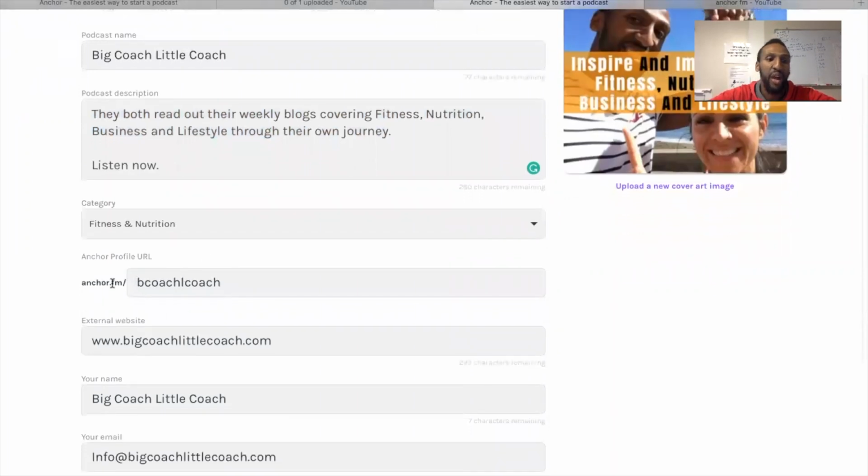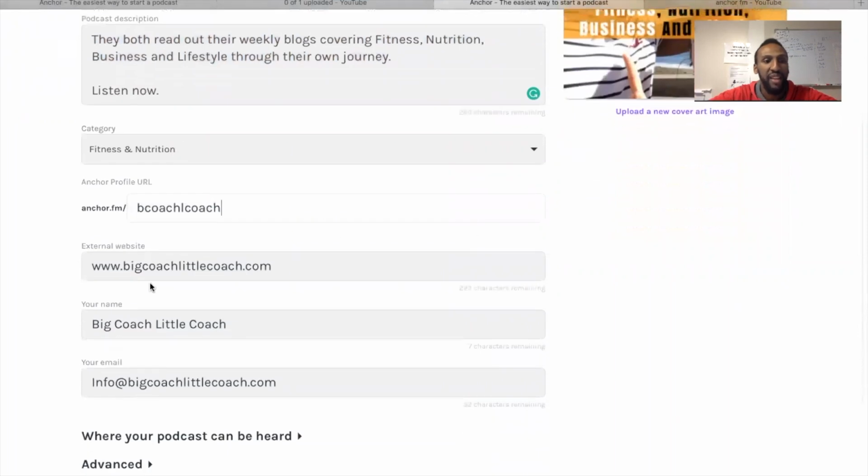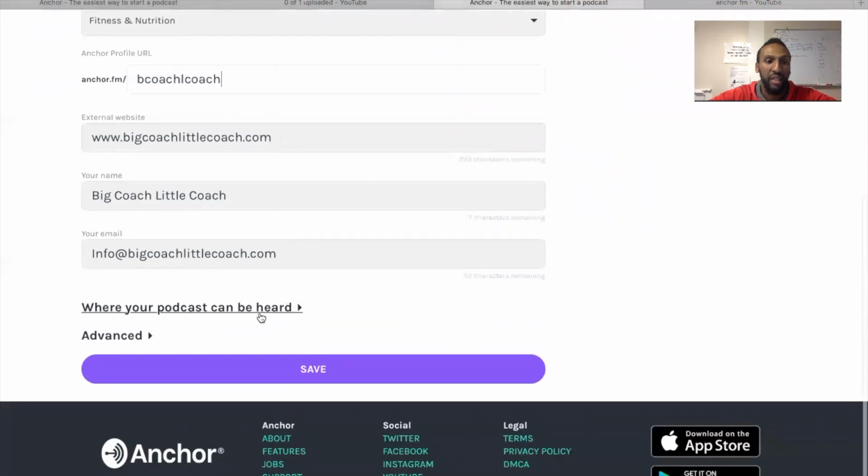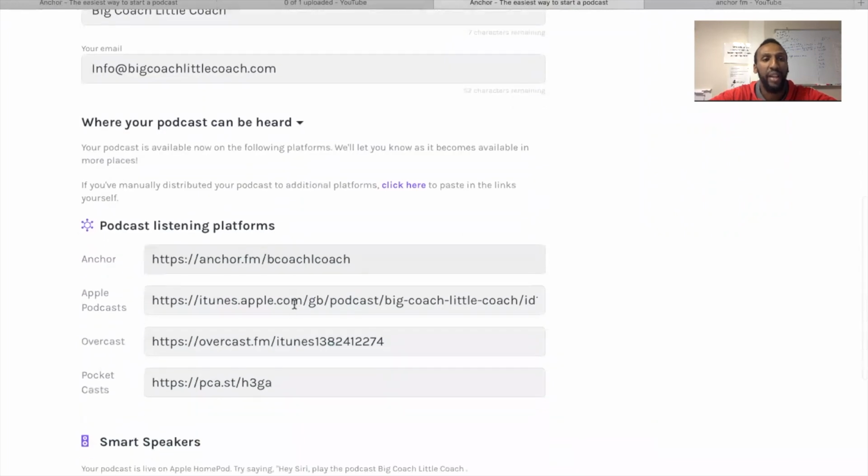Then your URL for your Anchor account. It's going to be anchor.fm / B Coach, L Coach. As you pop that in, that'll be your URL. If you were to paste that into an internet browser, it would come up with your homepage. And for external websites, you always want to put that on there as well if you've got one. Then your name and your email contact address.